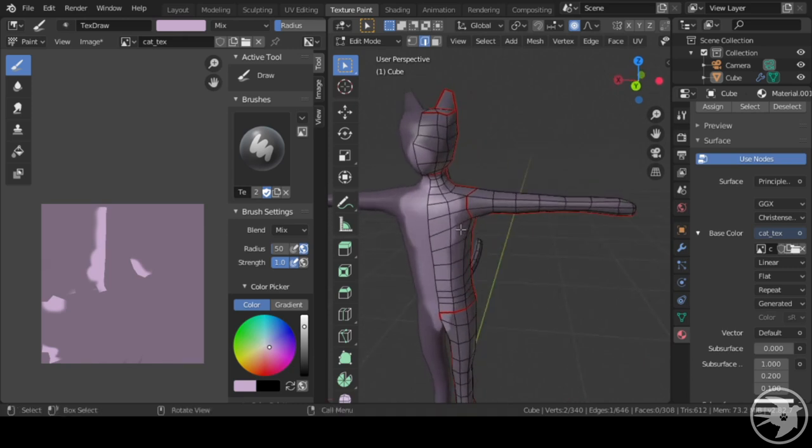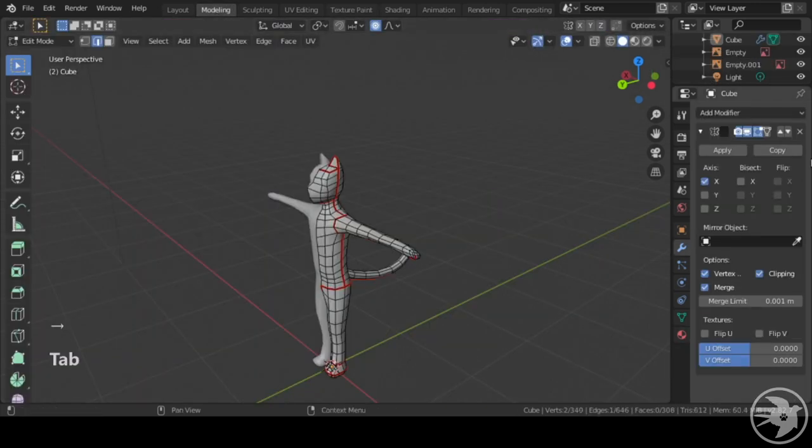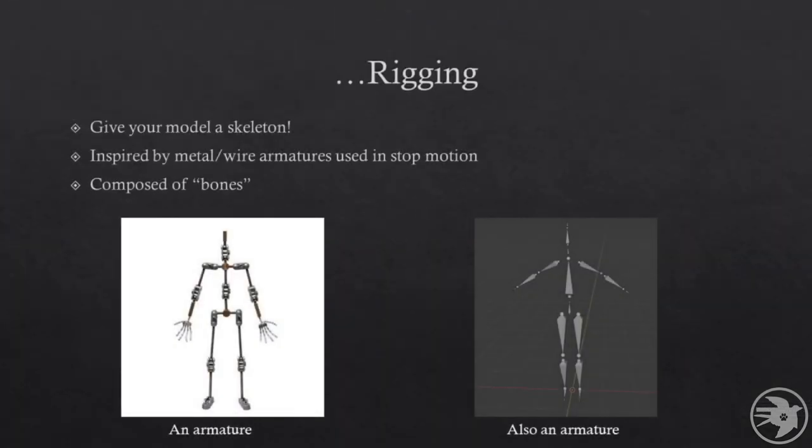I know we're running out of time here, but I did want to talk just a little bit briefly about rigging. Rigging is sort of the last step in getting this model ready to go. Rigging is basically just giving your model a skeleton. It has its roots or its history in the wire armatures that people would use to do clay stop motion animation. As you see, the armatures that people make for 3D models.